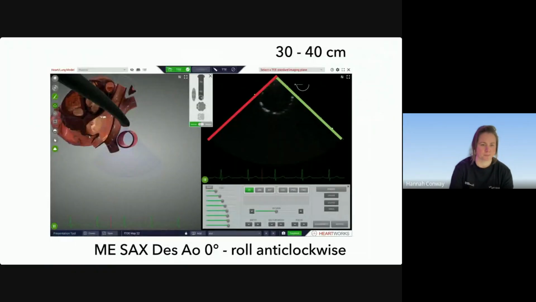accurate. And the final view, as we come out, I always do this view on the way out. Some people do it on the way in, okay? And this is the descending thoracic aorta in short axis, okay? And because it's a left-sided structure, we roll anti-clockwise.